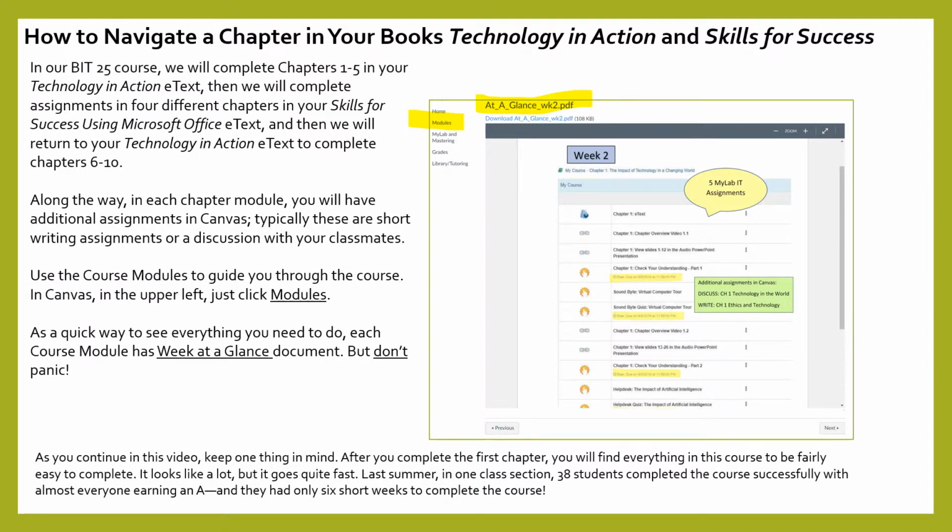In our BIT 25 course, we will complete chapters 1 to 5 in your Technology in Action e-text. Then we will complete assignments in 4 different chapters in your Skills for Success using Microsoft Office eText. And then we will return to your Technology in Action eText to complete chapters 6 to 10. Along the way, in each chapter module, you will have additional assignments in Canvas. Typically, these are short writing assignments or a discussion with your classmates. Use the course modules to guide you through the course.